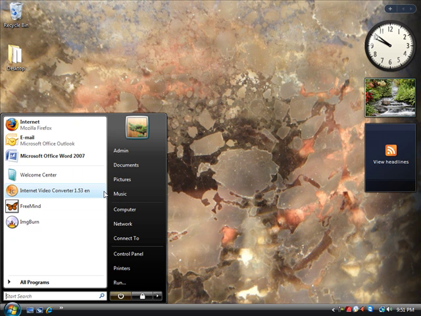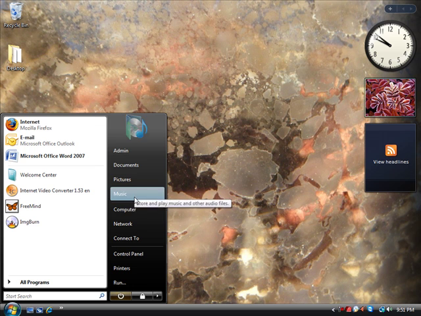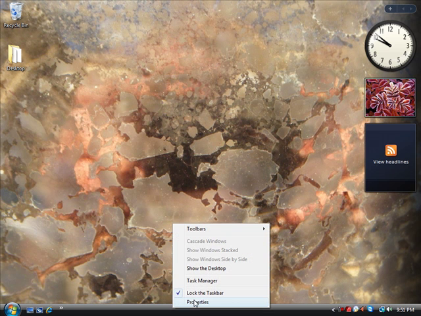Now I've already customized my start menu, as print and run commands are not normally on here, and I also removed the games and a couple other things from this, but I'm going to show you how you can do that yourself. Now if you right click on the taskbar here, you have a links shortcut bar here.